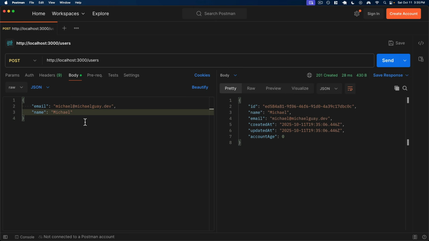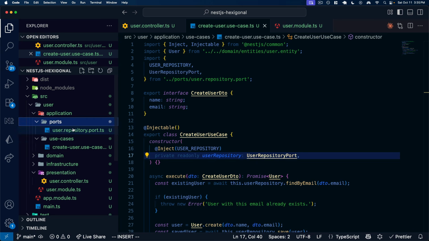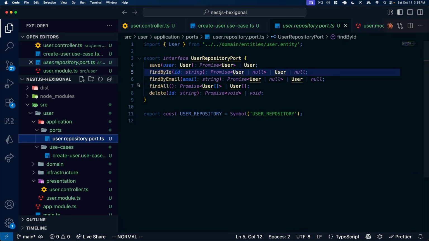And now you can see that the request was successful, and we're returning back these properties that we've extracted from the domain model, which is excellent. Let's go ahead and continue on by adding the rest of our use cases that'll use all of the methods we've defined on our user repository port and expose that through our user controller.